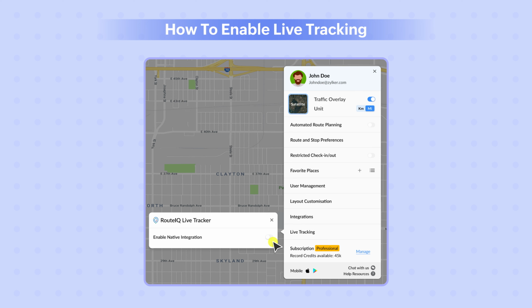To enable this feature, you will have to go on to the Trackings module within RouteIQ and click on the Live Tracking option. By default, the live tracking feature will be available on your account. However, if it has not been enabled yet, you will see a message prompting you to contact our support team. You can drop an email to support at routeiq.com with your account details, letting us know that you would like to activate the live tracking feature.